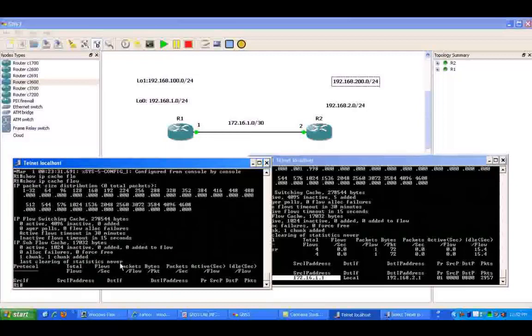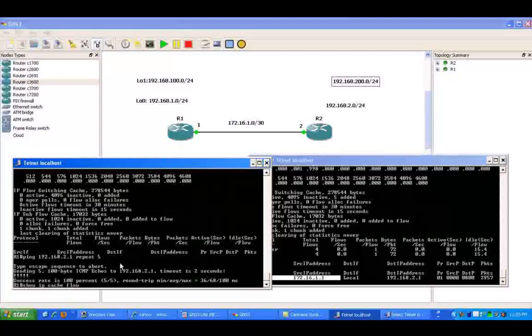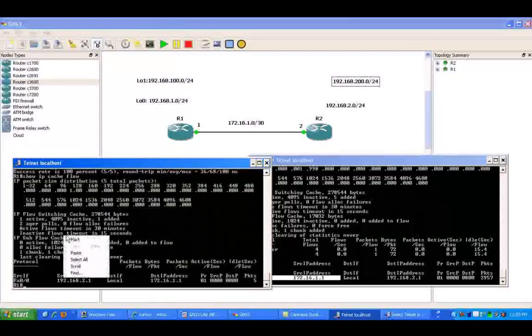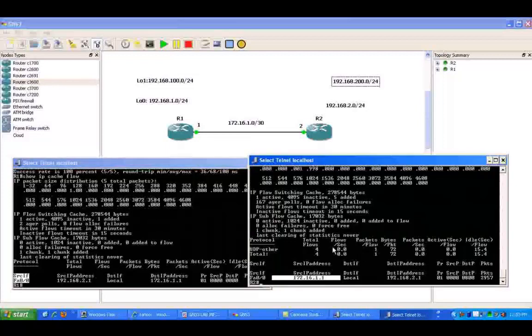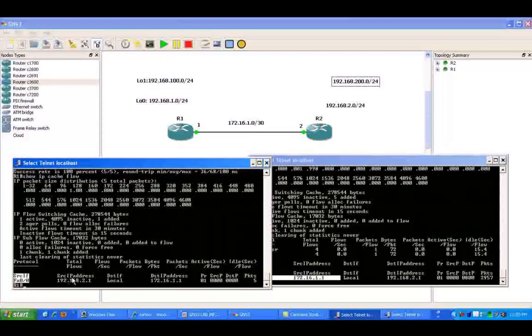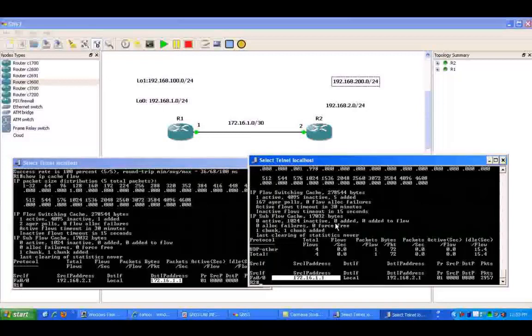if I do a show ip cache flow, actually let's generate some traffic here. We'll just do a ping of 5, and now if I do a show ip cache flow, what we can see here is traffic from the source interface FastEthernet 0/0 with the source IP address of 192.168.2.1 going to the destination of 172.16.1.1. So what you can see here with the ip route-cache flow command is that we can monitor real-time traffic as it passes through your interfaces.